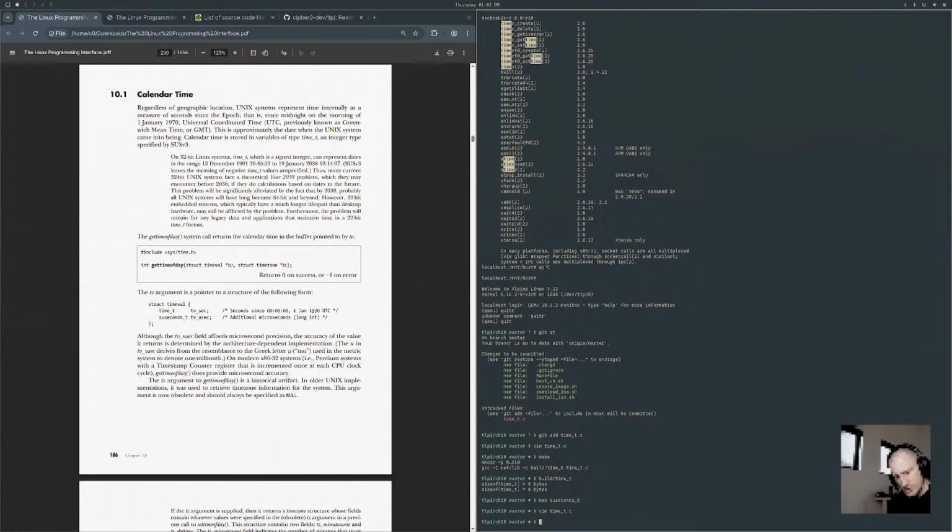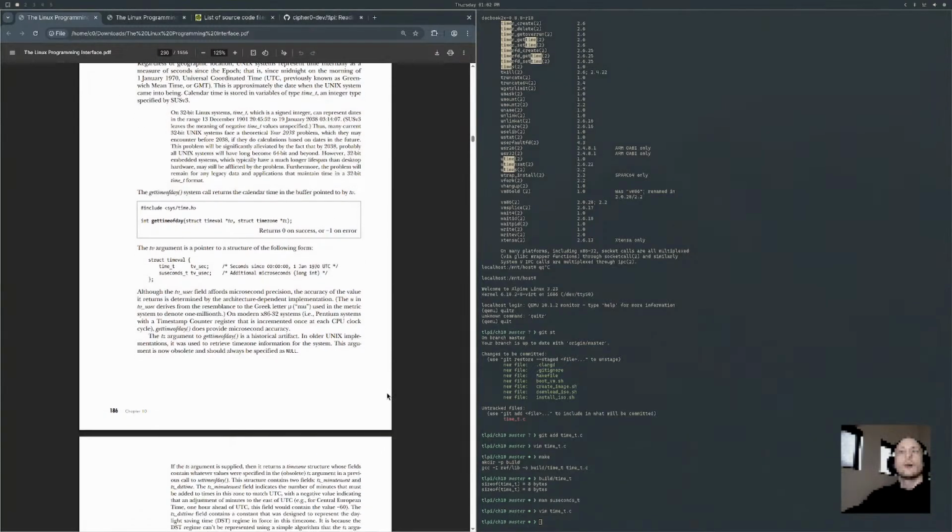The tz argument of gettimeofday is historical. What's tz? Okay, that's tz. It's a historical artifact in older Unix implementations. It was used to retrieve time zone information for the system. This argument is now obsolete and should always be specified as NULL. SysV4 marks gettimeofday obsolete, presumably in favor of the POSIX clock API described in section 23.5. Great.